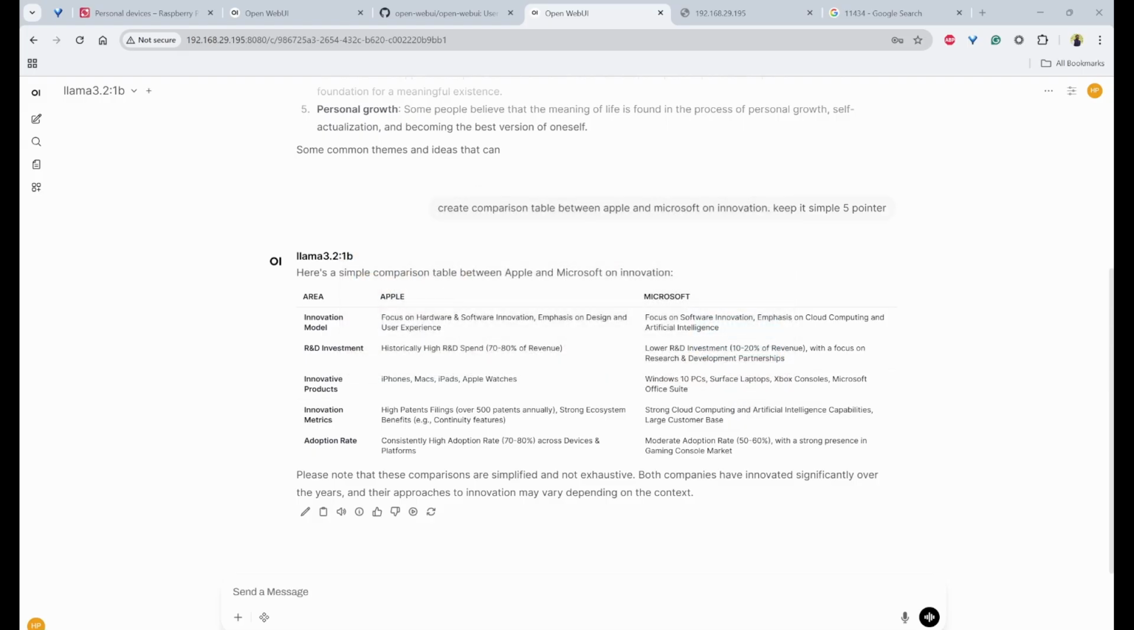In the next video, I'll show you how to install a multimodal AI model on Raspberry Pi, where you can upload images and get insights from them.